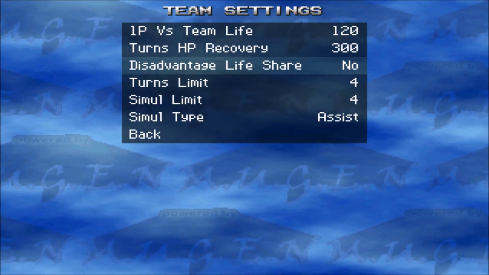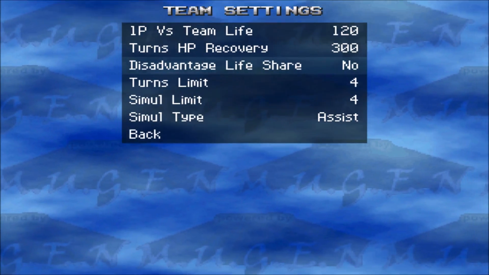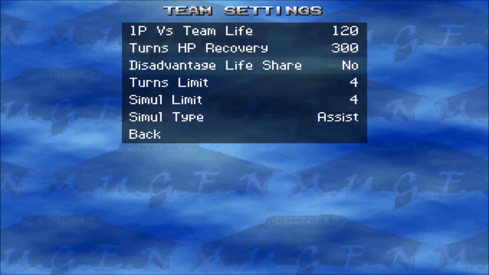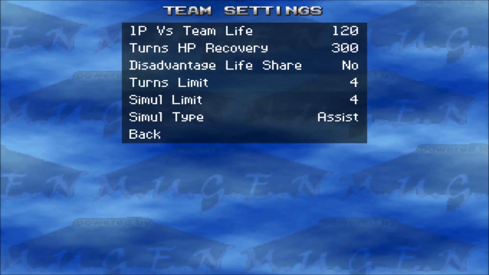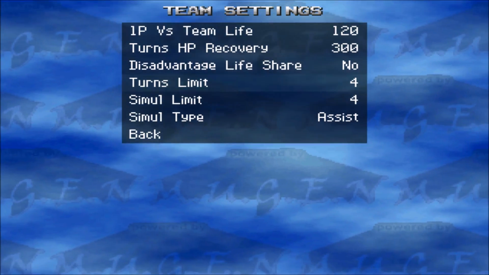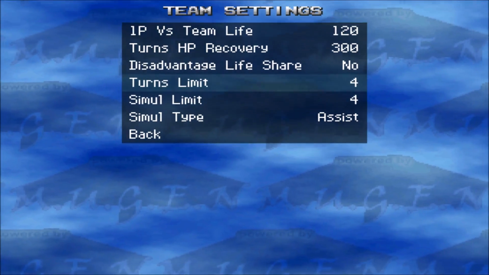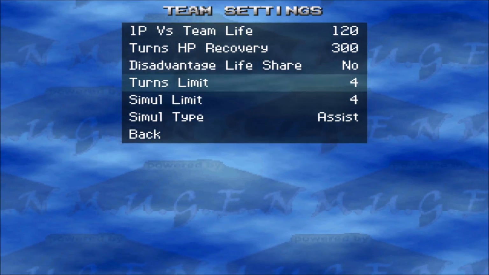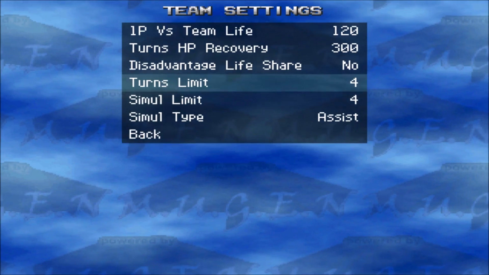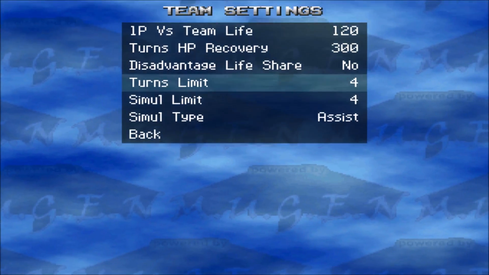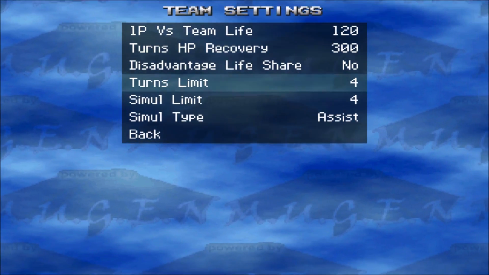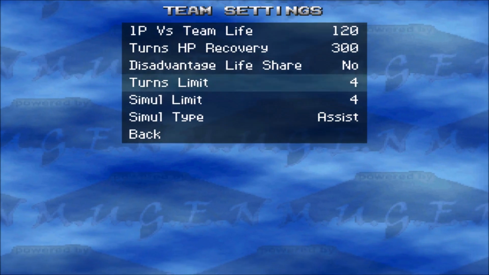Disadvantage life share. I have not used this one, but I'm pretty sure it's pretty self-explanatory. Do you want them to share life on the disadvantage? On the handicaps, turn limits, you can actually set a limit to the turns in the tag. So you can make it so you can only do 3 turns. You can only do 4 or whatever.